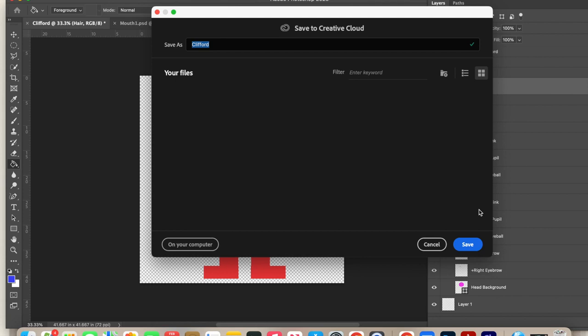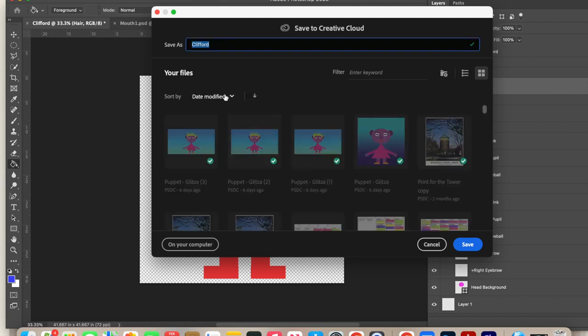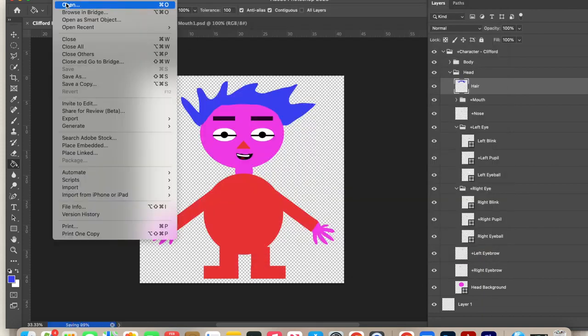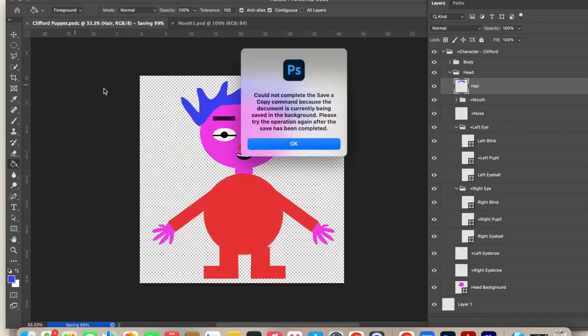And obviously, you always want to save your files. So I'm going to save this as Clifford. I'm actually going to save it both to the Creative Cloud. I'll call it Clifford Puppet. And I'm also going to save it to my desktop, which will make it easy to import into Character Creator. So I'll do File, Save a Copy.